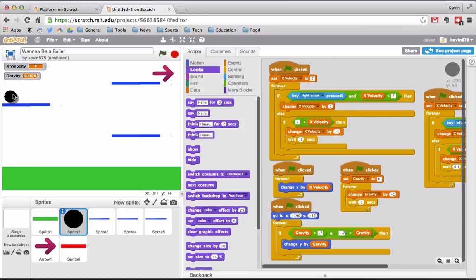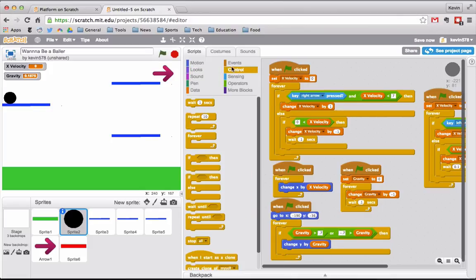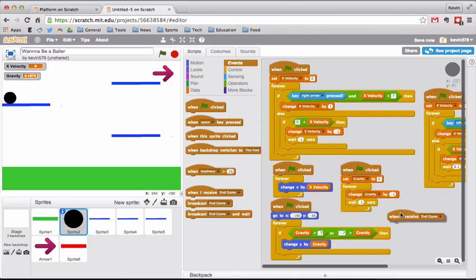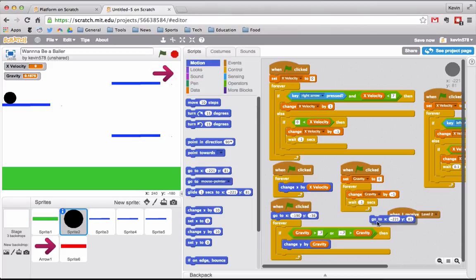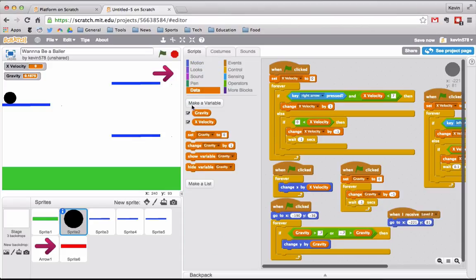Just drag it up here. And when I receive level 2, I want it to go there. And I want to set X velocity to 0.